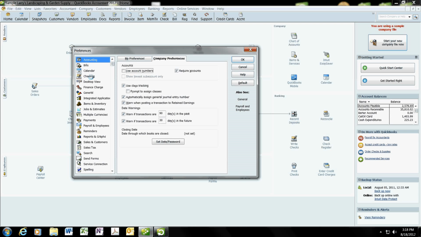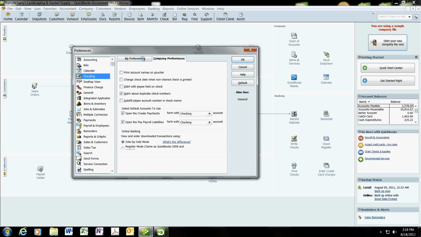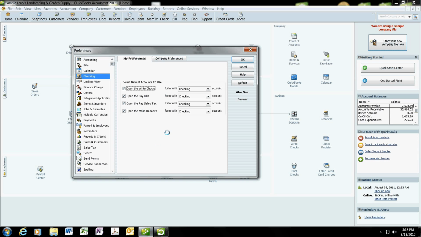The next one is the checking. If you go to My Preferences, you can tell QuickBooks which bank accounts you want to open by default when you open the Write Checks window, Pay Bills, or the Sales Tax or Make Deposits window.